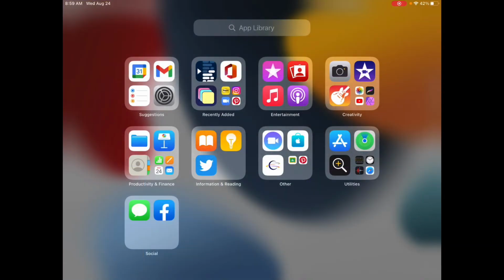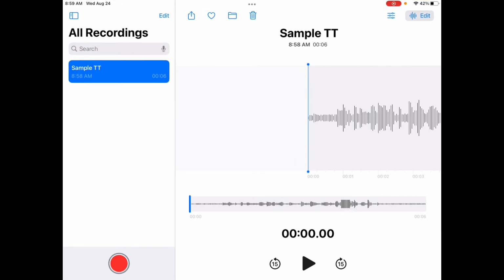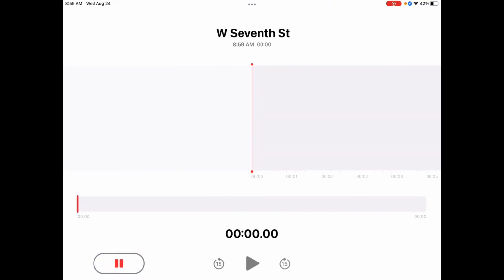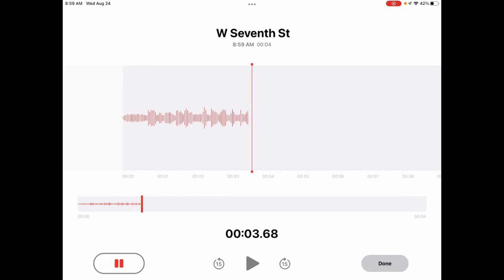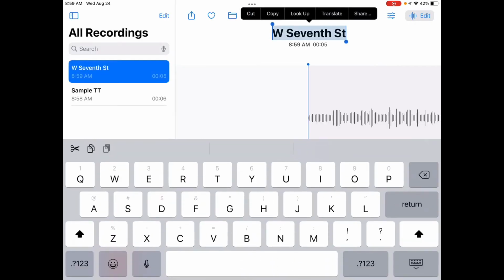So on my iPad, I'm just going to find my voice memos app, record a new sound. Hi, this is a sample for Sizemore's Tech Tidbits. Done. Change the name.